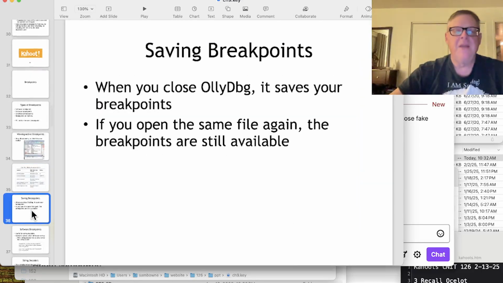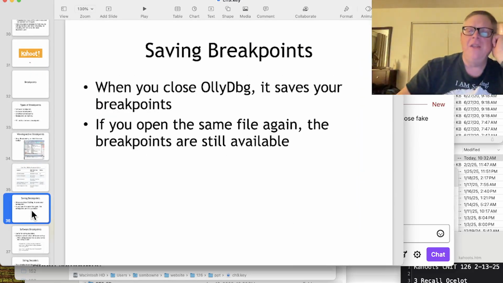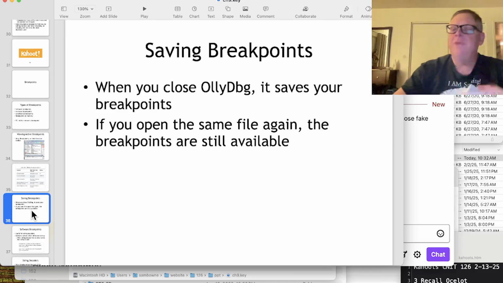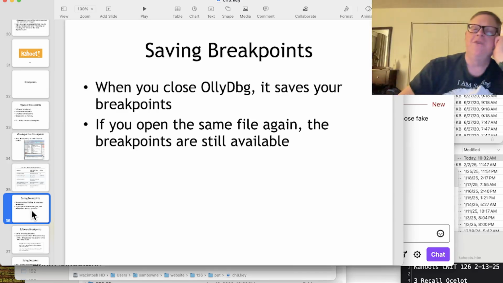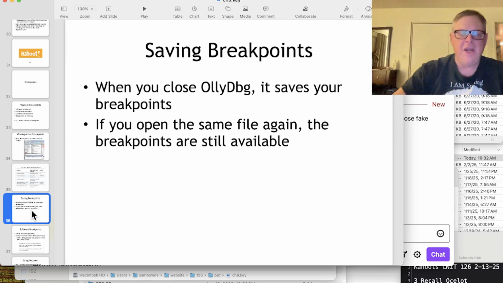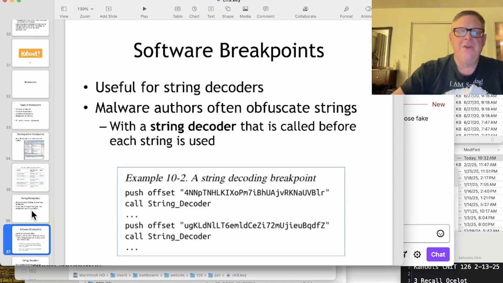All right. If you save and close all debug, it saves your breakpoints. If you open the same file again, the breakpoints are still available. It must be saving some kind of OllyDbg file to go with the program. Might be interesting to go find that file and see how it works, but I never have looked. So software breakpoints are very handy for all sorts of things.